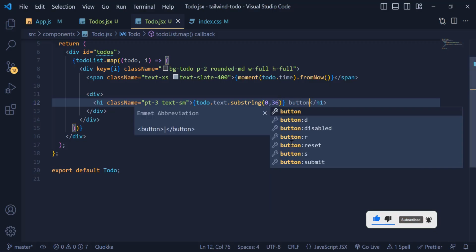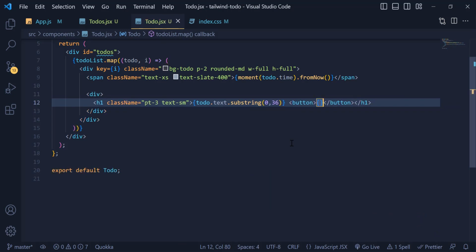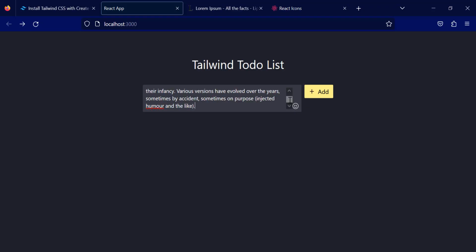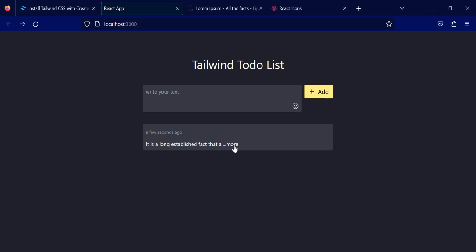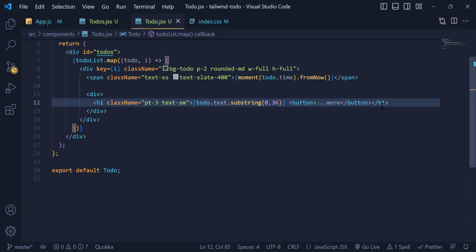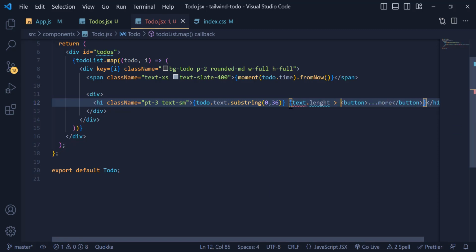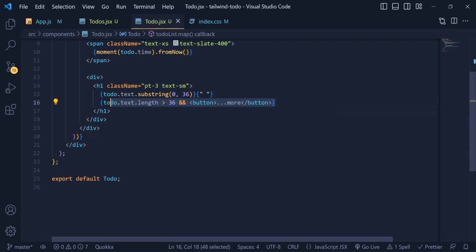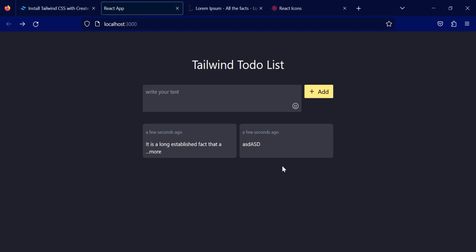Okay, now we need to have a button to show more. I just write more over here. You can see if I write a large text again, it will be printed with this more button. Okay, but we have a problem. Even if the text is short or large, this more button is still here. So what do we need to do? I just come back and we need to set a condition. So I just wrap this button with curly braces and say if this text.length is greater than 36, we want to print this button. Okay, now you can see that this button is not displayed for the shorter text.